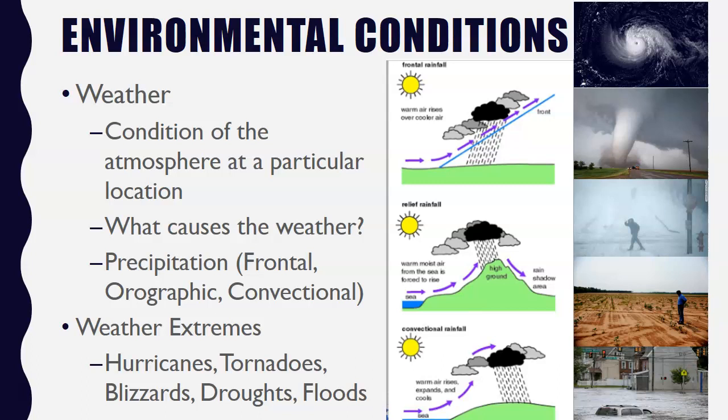Our weather is caused by several different things. Solar energy, so energy from the sun, water vapor, cloud cover, the types of landforms that you're nearby, or if you're nearby a body of water, because water heats and cools slowly, and land heats and cools quickly. It also depends on your elevation. As your elevation increases, the air becomes thinner and it's less able to hold moisture.